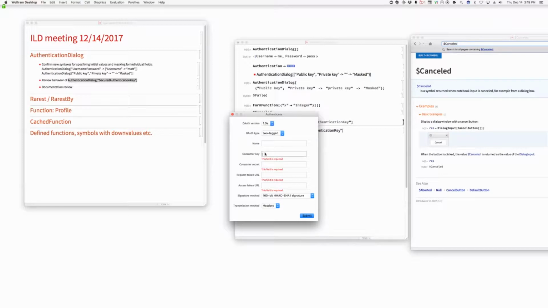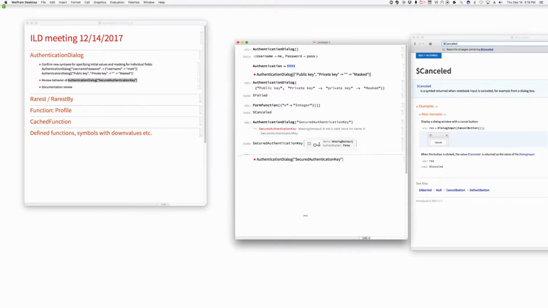So I'm just going to fill in random garbage here and see what it does. And so this is now responding. Okay, that's really very cool. It's very nice.